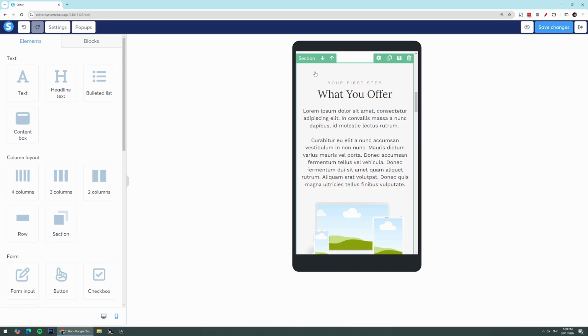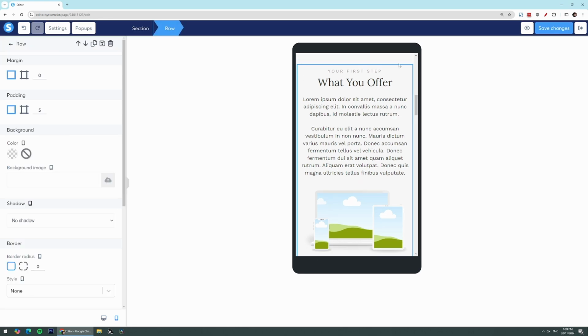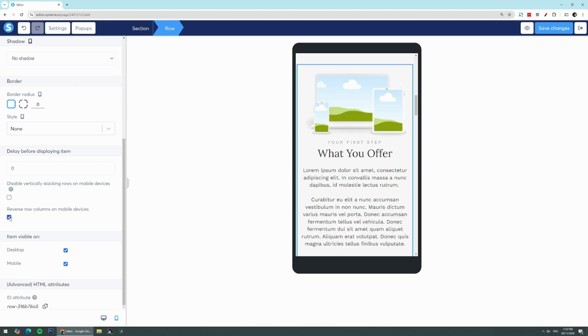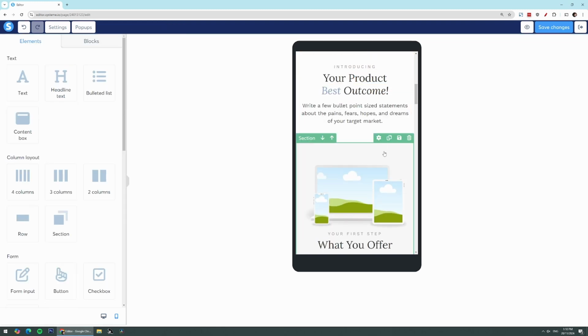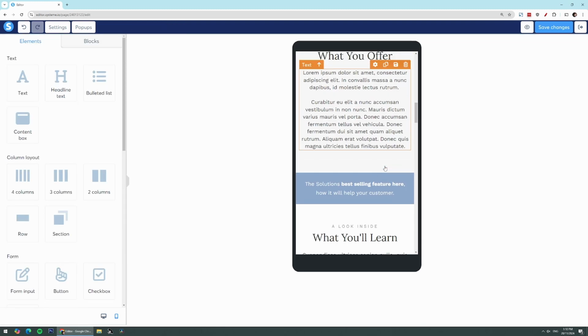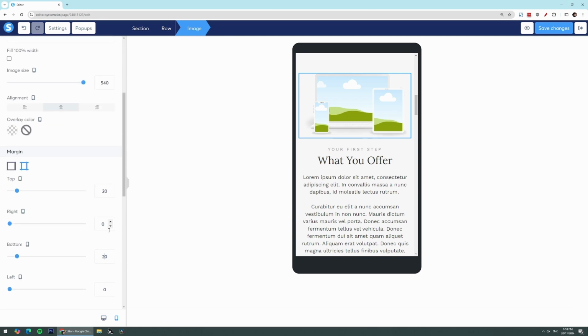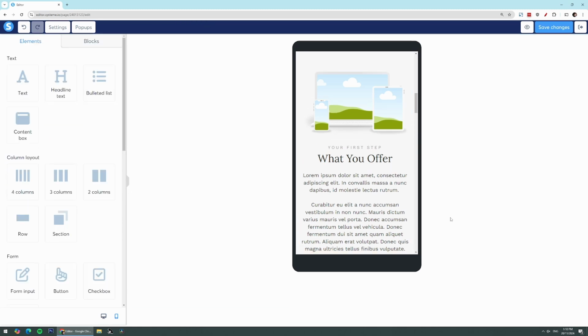So what you need to do is find the row, click that. That goes around everything. And over here on the left, scroll on down, reverse row columns on mobile devices, tick that. And now my picture's on top, which sometimes can be what you want as you're reading down the page. That looks much cooler. You may need to add some margin at the bottom, which is fine. Good old 20, looking good.